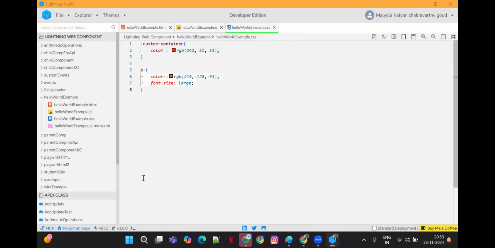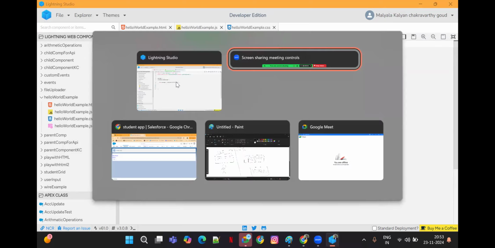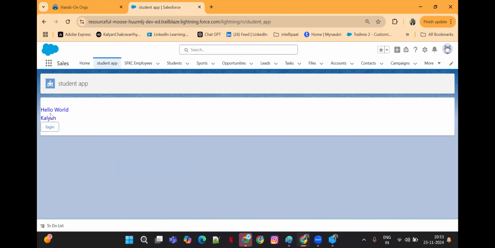Now, is this clear? Till now, is this clear? This is the basic of CSS. We can change this color. We can change the button color. We can do anything.